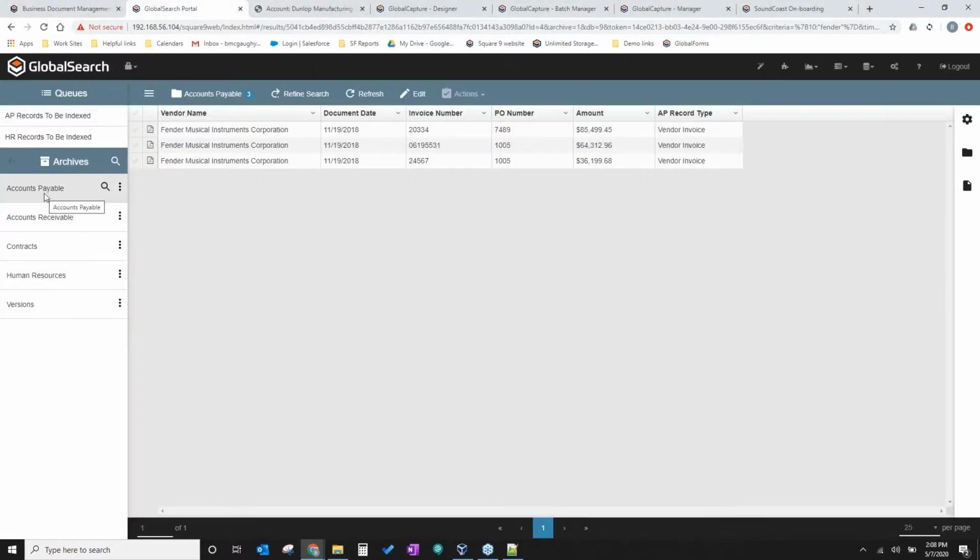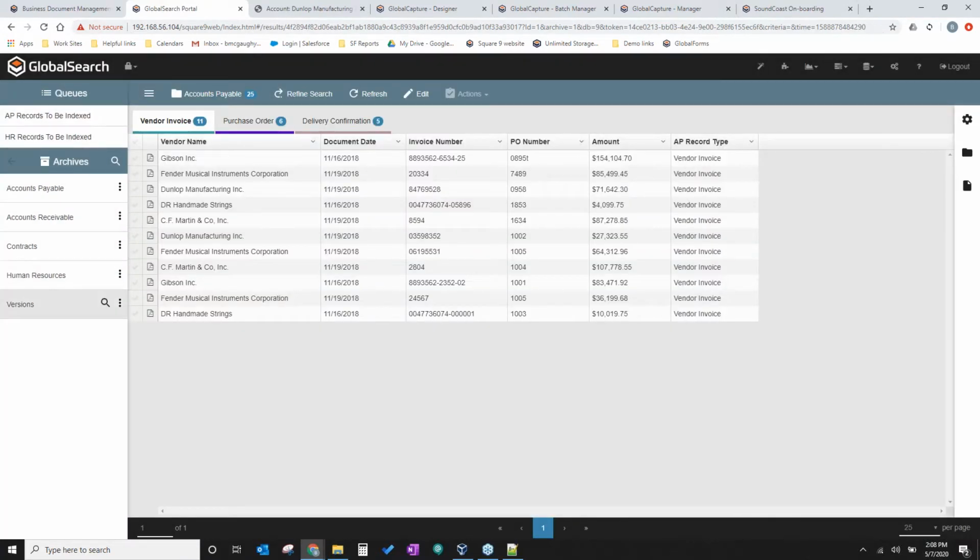So when we get into Global Search, the first thing that you're going to notice is these archives over here on the left-hand side. Now we'll talk about queues here in a little bit. What we want to focus on first is these archives. So you can think of an archive as a folder or a department, right? So what we're looking at here is our Business Essentials template. This is a system, a solution that has been pre-configured and built that is ready out of the box. So if you like what you see here, you can easily implement this and roll it out within your organization very quickly.